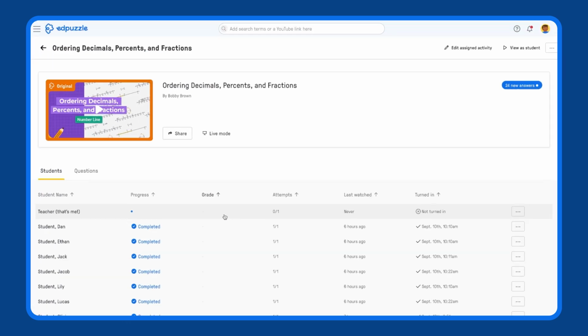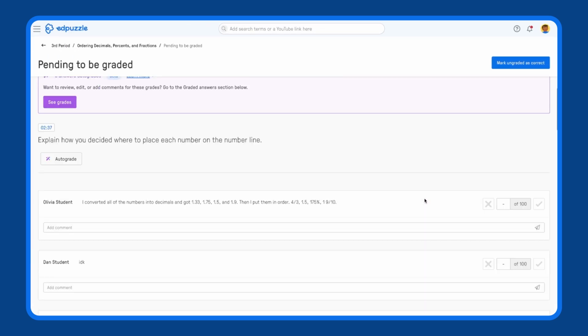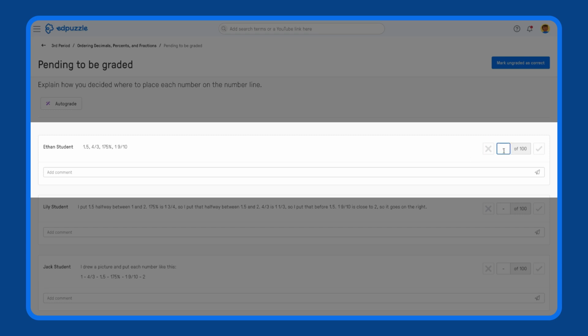Next, go to the Activities tab and select an activity with answers pending to grade. Click on New Answers to view students' responses to open-ended questions. Here, you can mark answers as correct or incorrect, or even give partial credit.